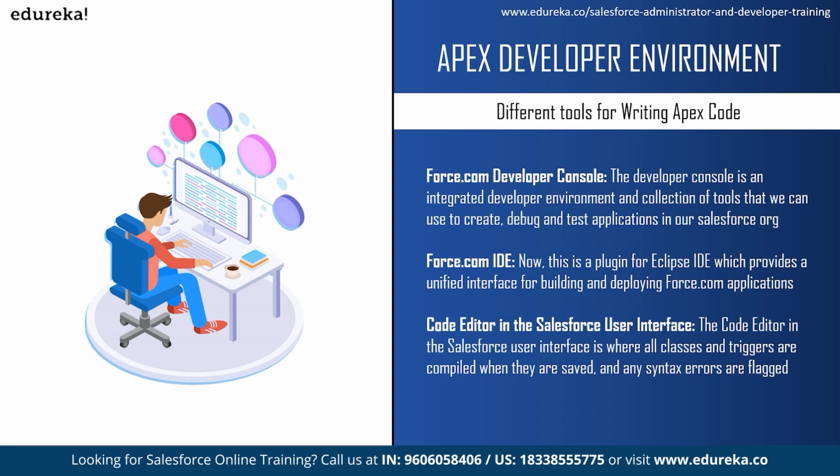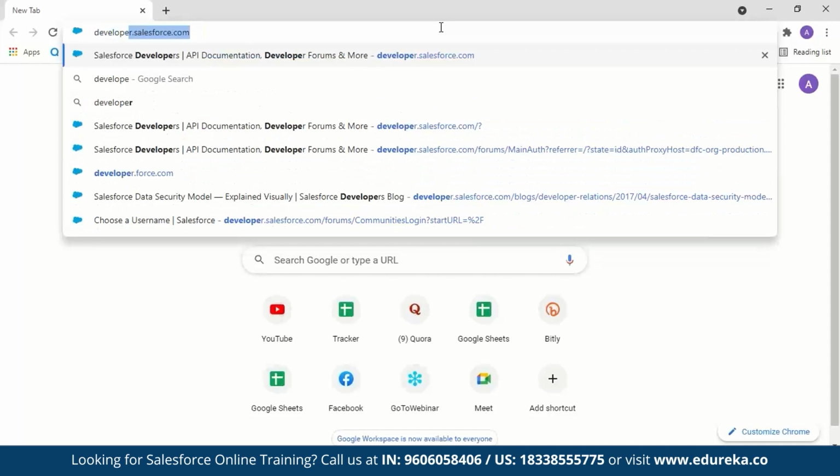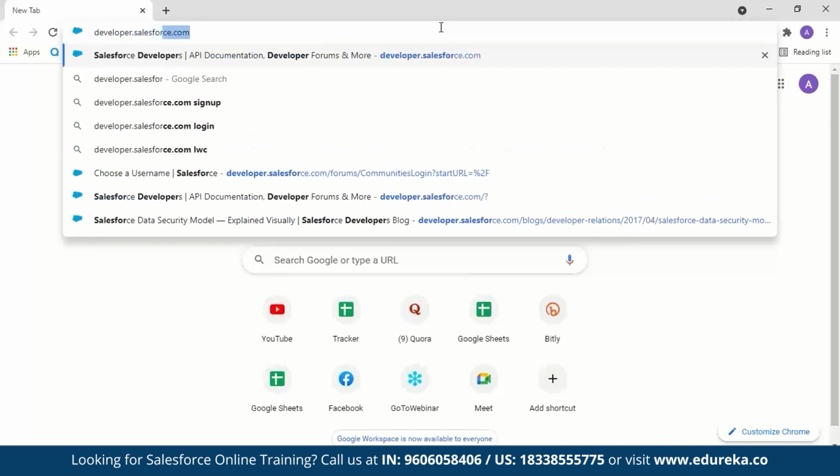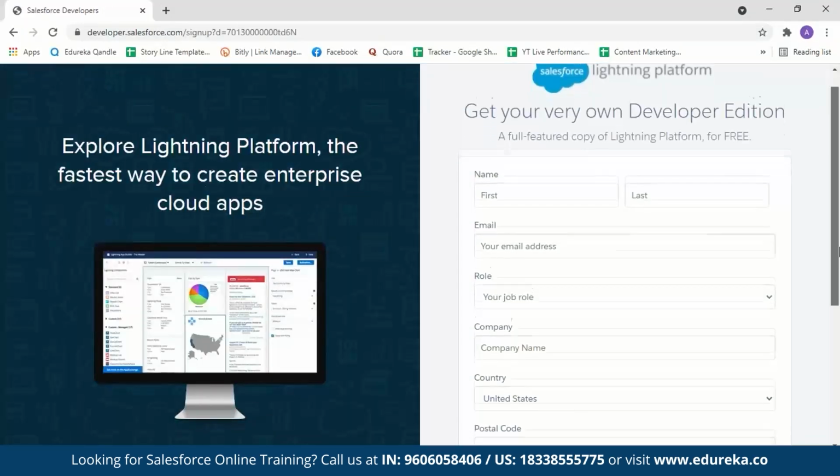So now I will show you how you can go to the developer console in Salesforce. To go to the developer console, type developer.salesforce.com. Here you can see you have two options. One is login and the other one is sign in. Now as most of you would be a new user, you can just click on sign in over here. Just fill in these few details.